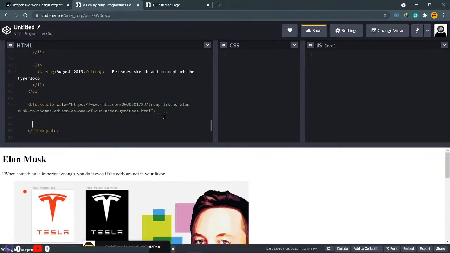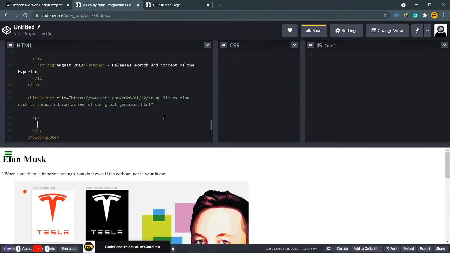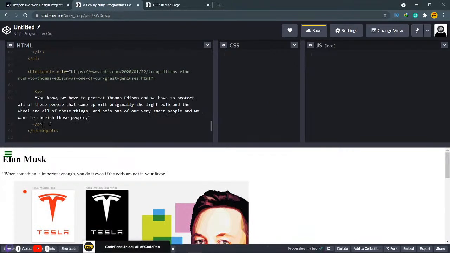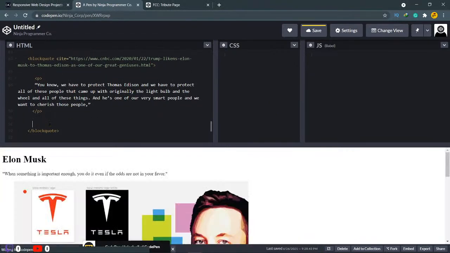Now inside of this we have to give a paragraph tag. Close the paragraph tag. I'm quickly grabbing the paragraph text. So this is the paragraph text. Then after that we have to use another element called cite to cite any portion. So close cite also.